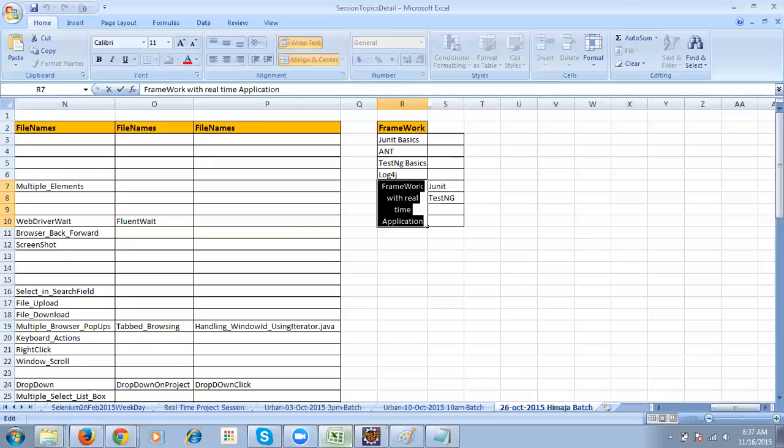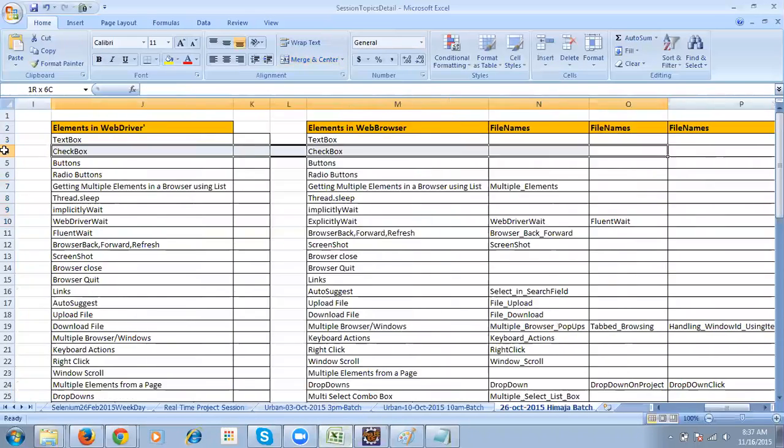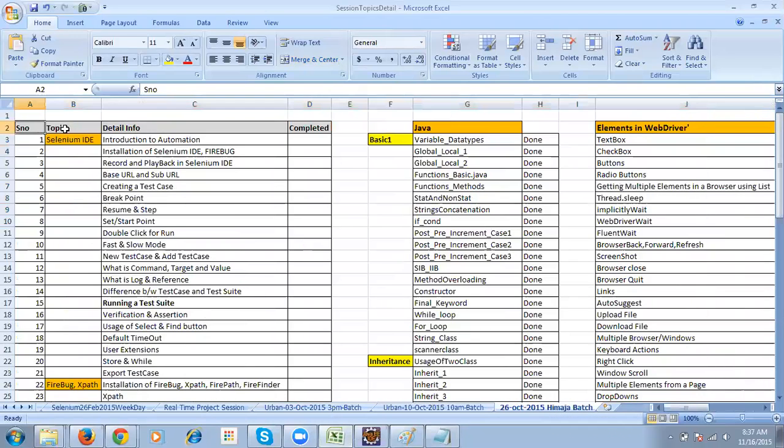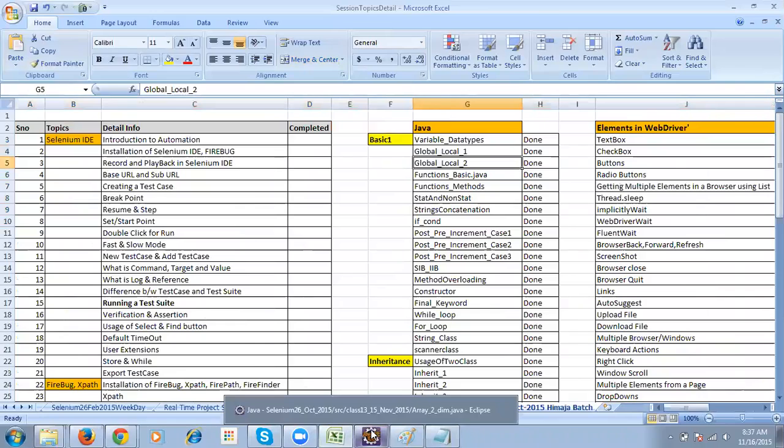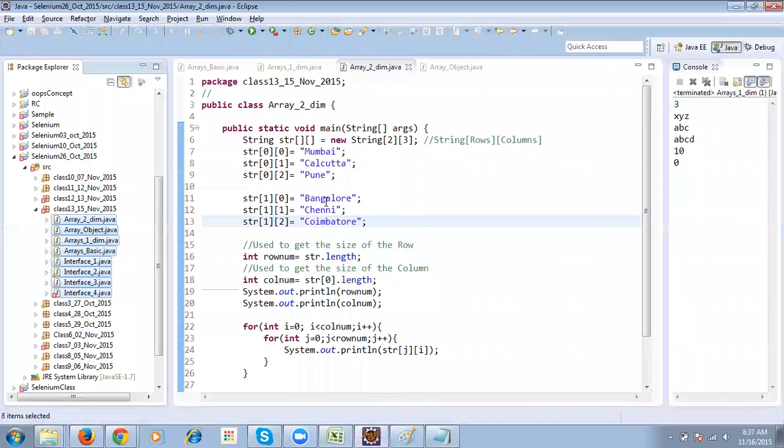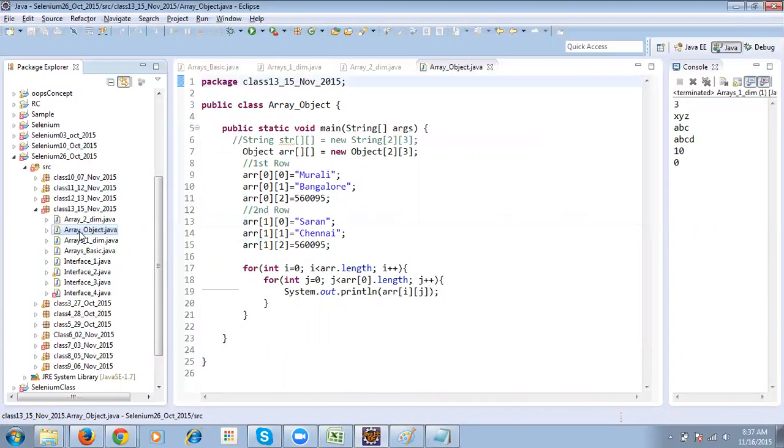So this is what I'll be covering in the entire session. These are the session topics that I will be covering. And one more advantage that will be helpful for you: for each and every day's session, whatever I cover for you, the code files, everything will be sent to you.